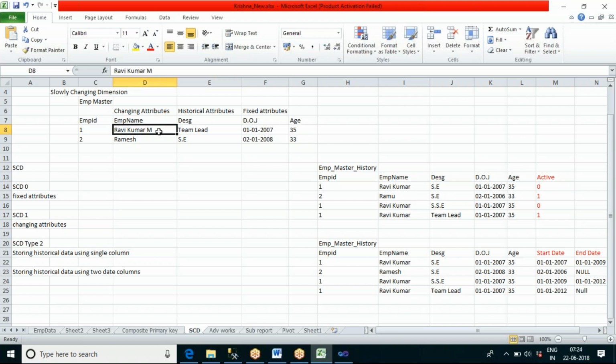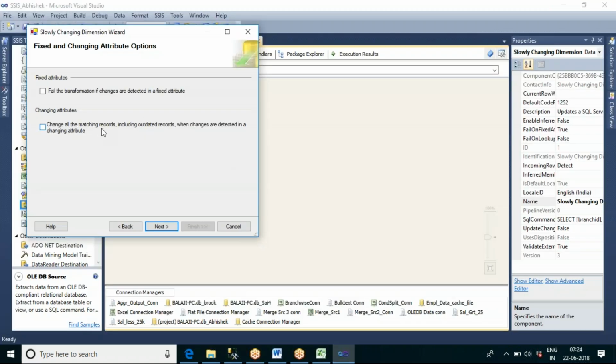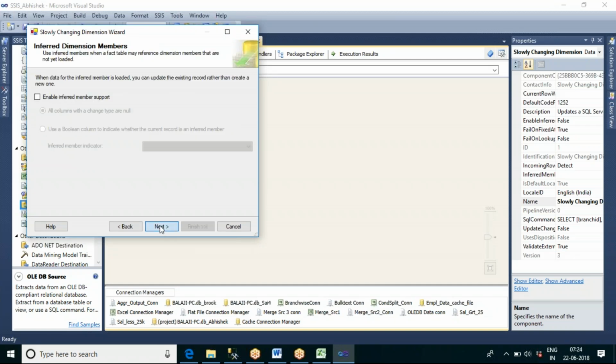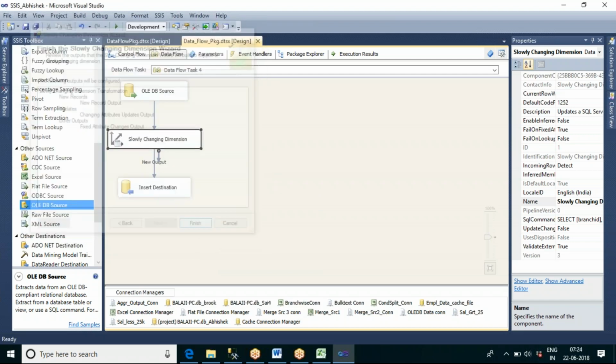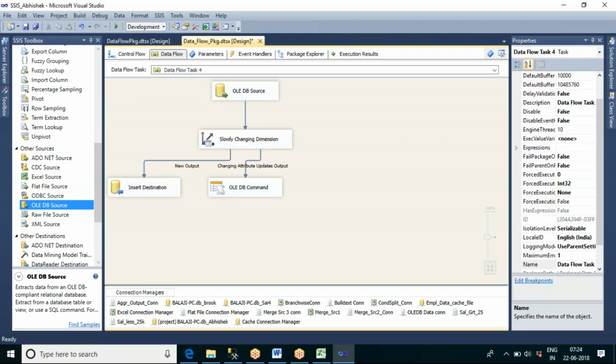Should this change apply only to the latest record or to the old records also? Yes, I want to apply it to all the records, not only the latest record. That is what it is asking here: change all the matching records, including outdated records. If you want to do that, I can do it like this. Go to next. I don't want to consider dummy records. Go to next. Now you can see it will have two outputs, new record output and updated record output. Click on finish. So now we can see that.